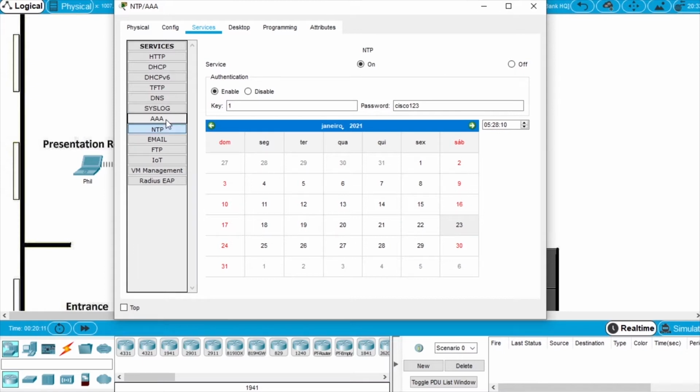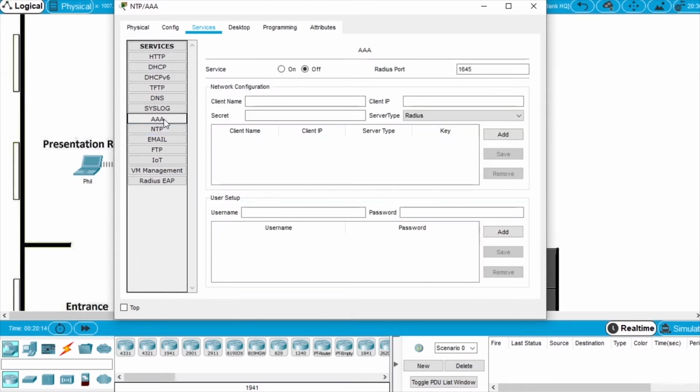In this server, we also have to configure the AAA service. So select the AAA, and to activate it, select on the service. To configure this service, in the network configuration, in the client name, we are going to write HQ router. The client IP will be 10.44.1.1. The secret will be Cisco123. The server type, we leave it like this and press add. Now we have a client for this service.